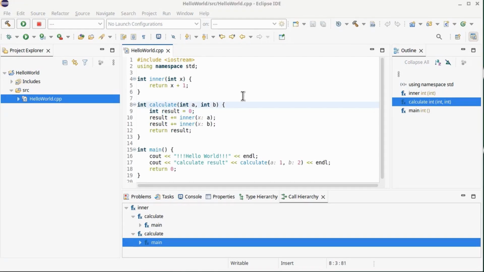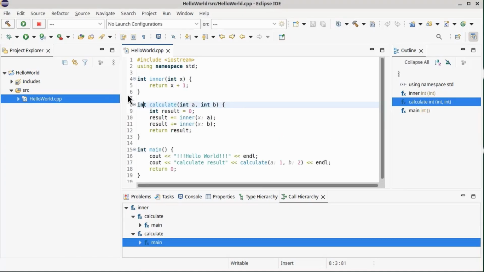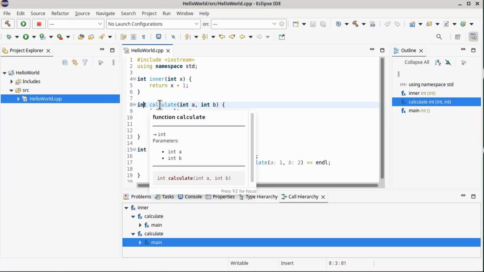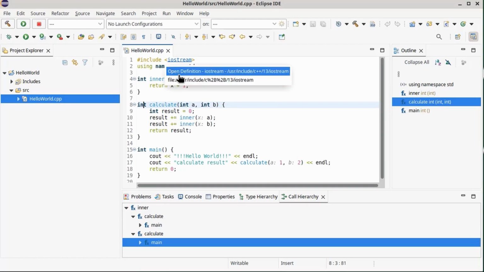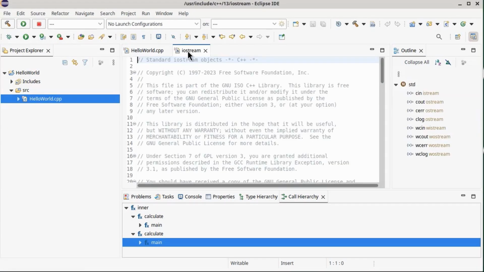Other standard functionality is provided by the new editor, such as code folding, hovers with extra information. For example, over the header, it shows you the header name and which symbols are being used for that header. Control click on the header will allow you to open that header file.